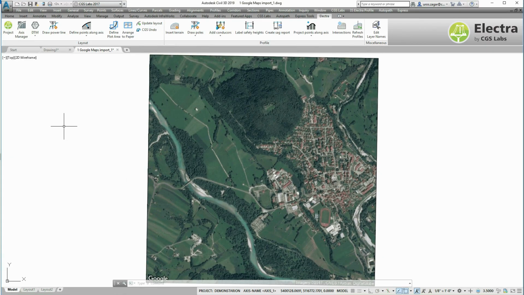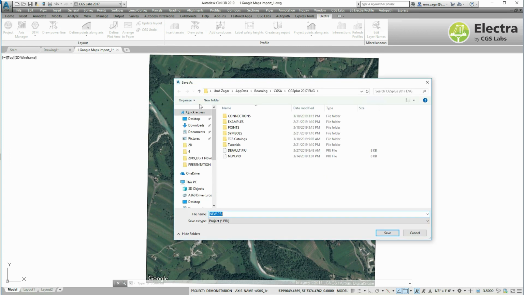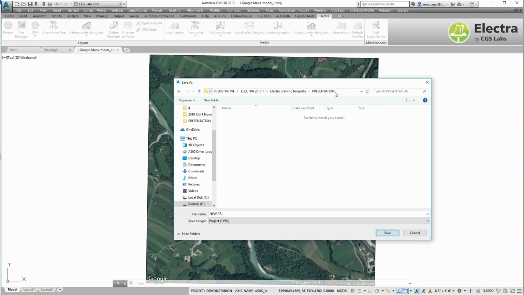The first step in Electra is to define a new project. To do that, I will run the project command. In the project dialog box, I will define a new project where all project folders will be stored. And I will type a name, demonstration.